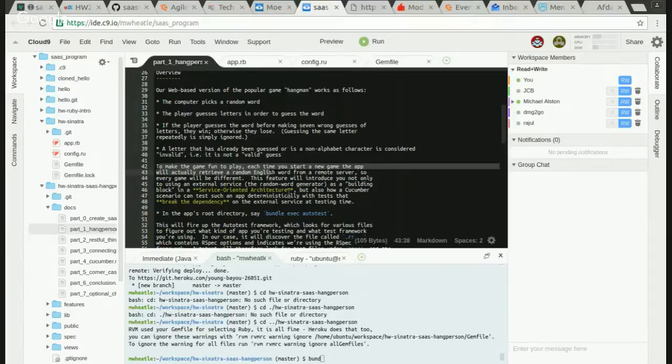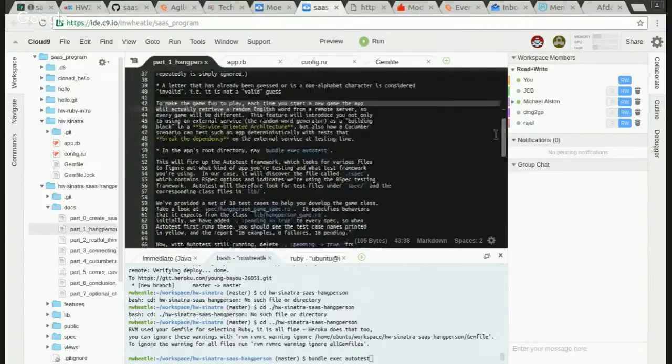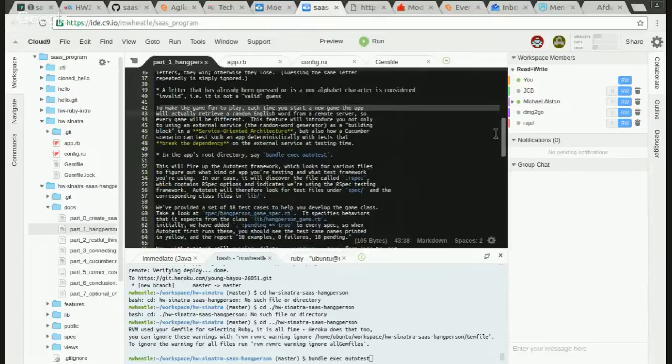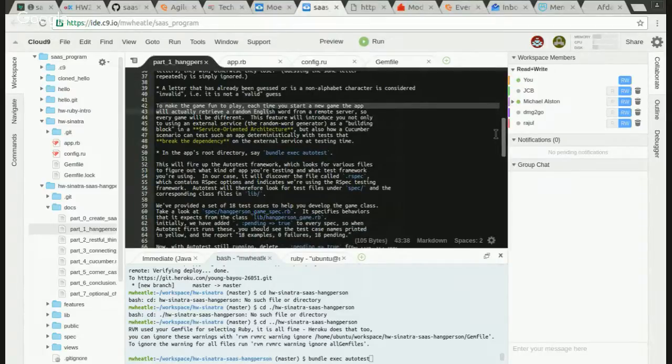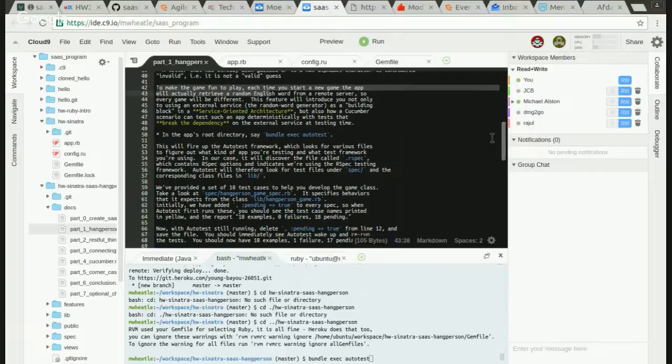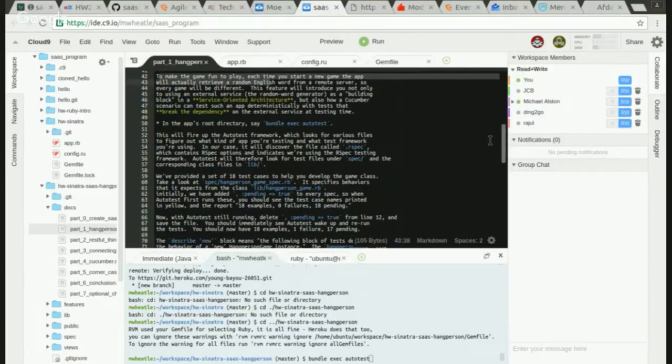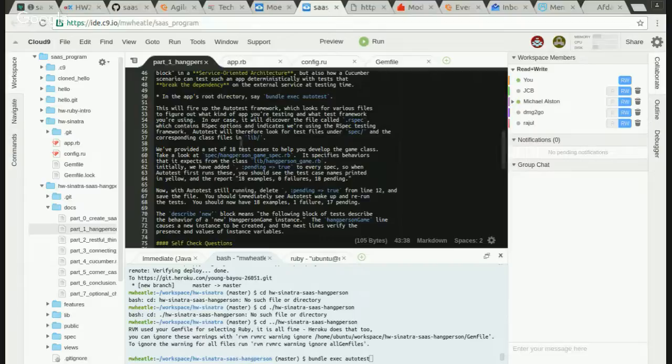We'll test and break the dependency on external services. Say bundle exec autotest. The autotest framework will look for various files, figure out what kind of app you're testing and what test framework you're using. Usually RSpec. It finds 18 test cases. So we develop a Game class. Take a look at spec hangperson, which specifies the behaviors that it expects from a class library.